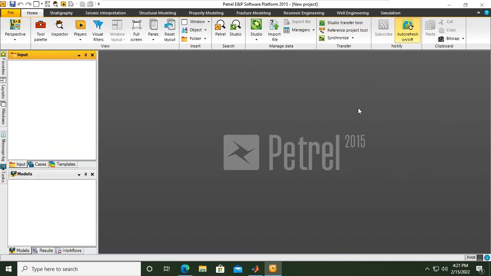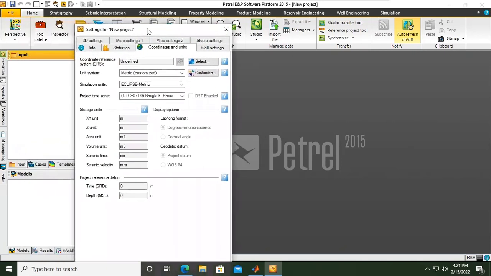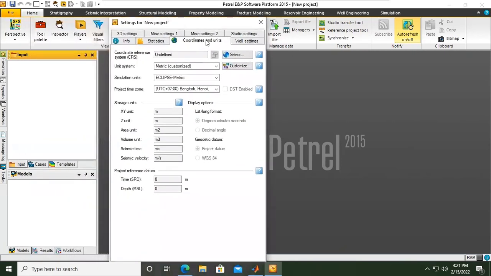Okay, so we are now inside Petrel. We will start. We will click File and then Project Setup, Project Settings. Here we will select the coordinates and units. I prefer the unit system to be field unit, so I will use feet. For example, for the length, I will use feet, and for rates, barrel, something like that. Simulation units for Eclipse, you can also change to field.